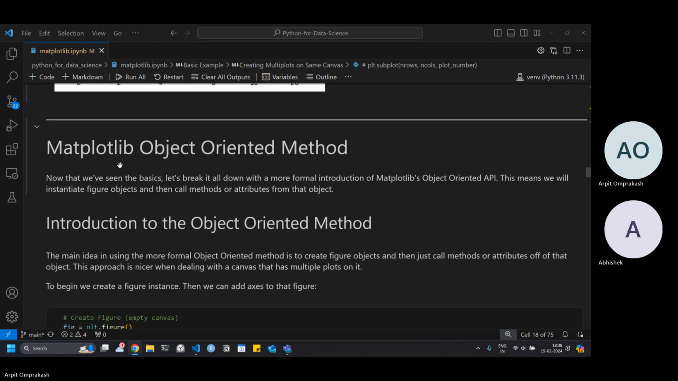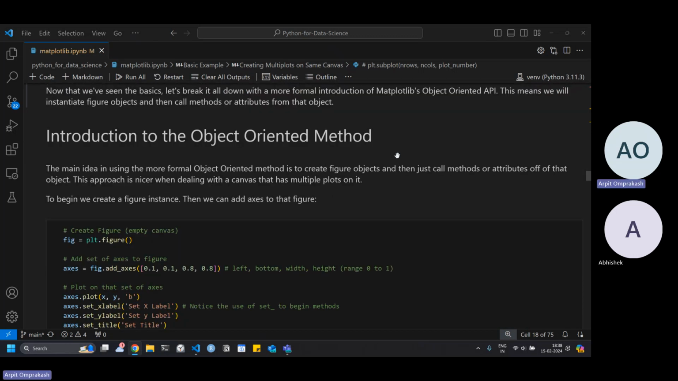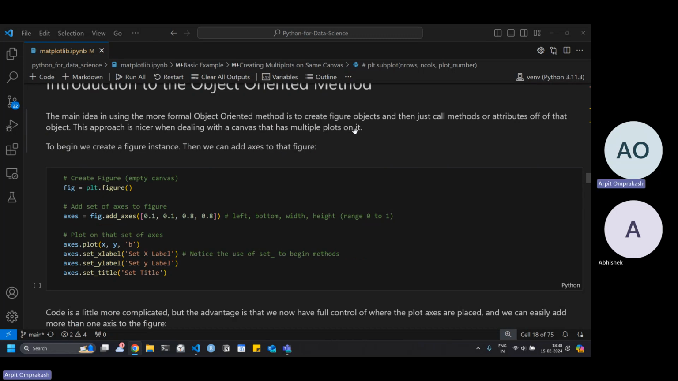Now that we have seen the basics, we'll have a more formal introduction to object-oriented programming in Matplotlib. What we'll do is make objects of figure type. Figure is a type in Matplotlib. We'll make objects of that type, and then we'll call the methods or attributes that are defined in Matplotlib for a figure object. This makes our life easier when we are working with multiple plots.